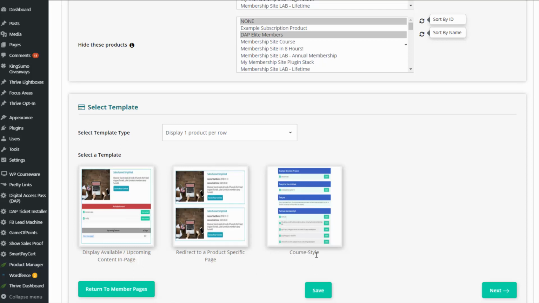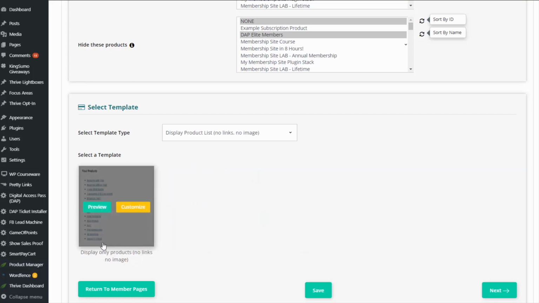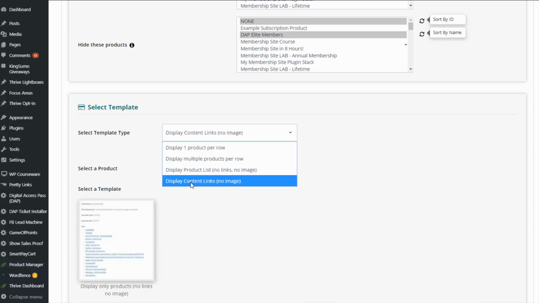And there is also a course style layout. So if you have online courses, you can use this layout. It will work well. And there are other options as well. If you want to just display a list of all the products the logged in members have in a sidebar widget, you can do that. You can select this option. And if you want to just display all the content that's part of a product in the sidebar on your product specific page, you can do that too.